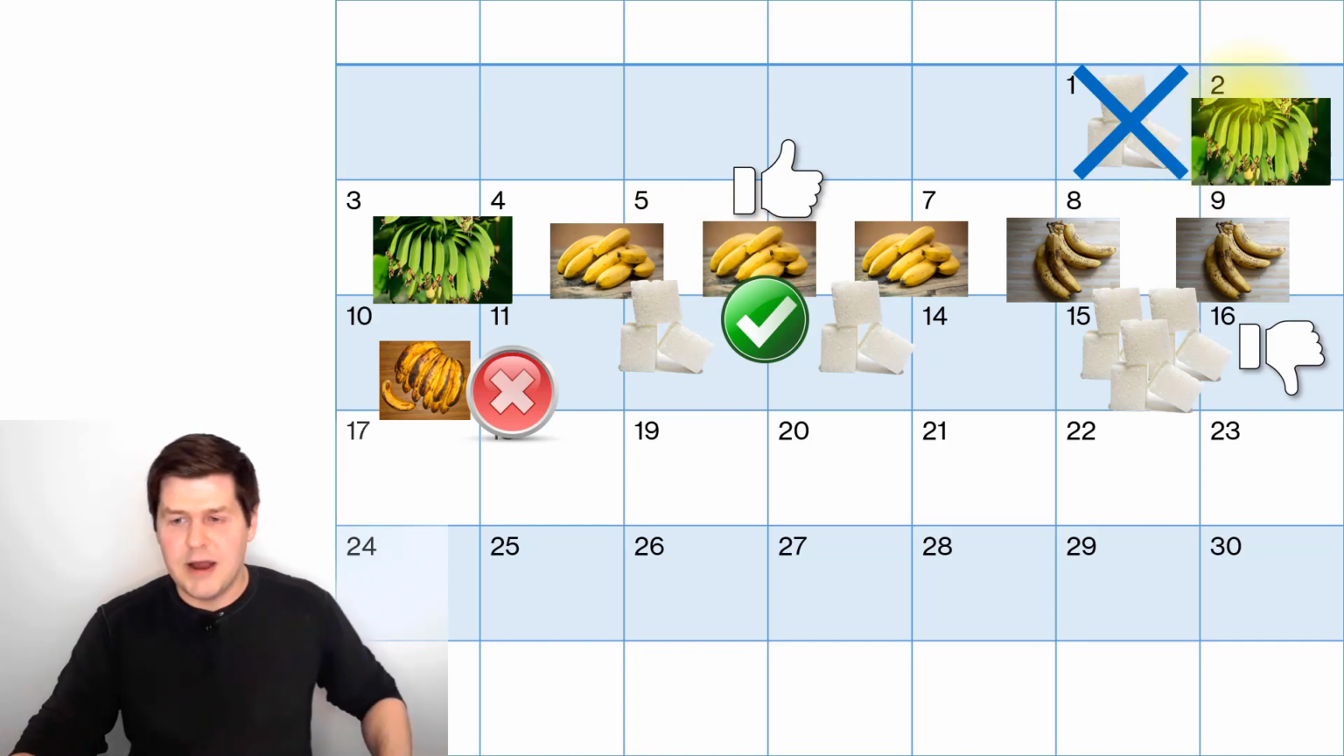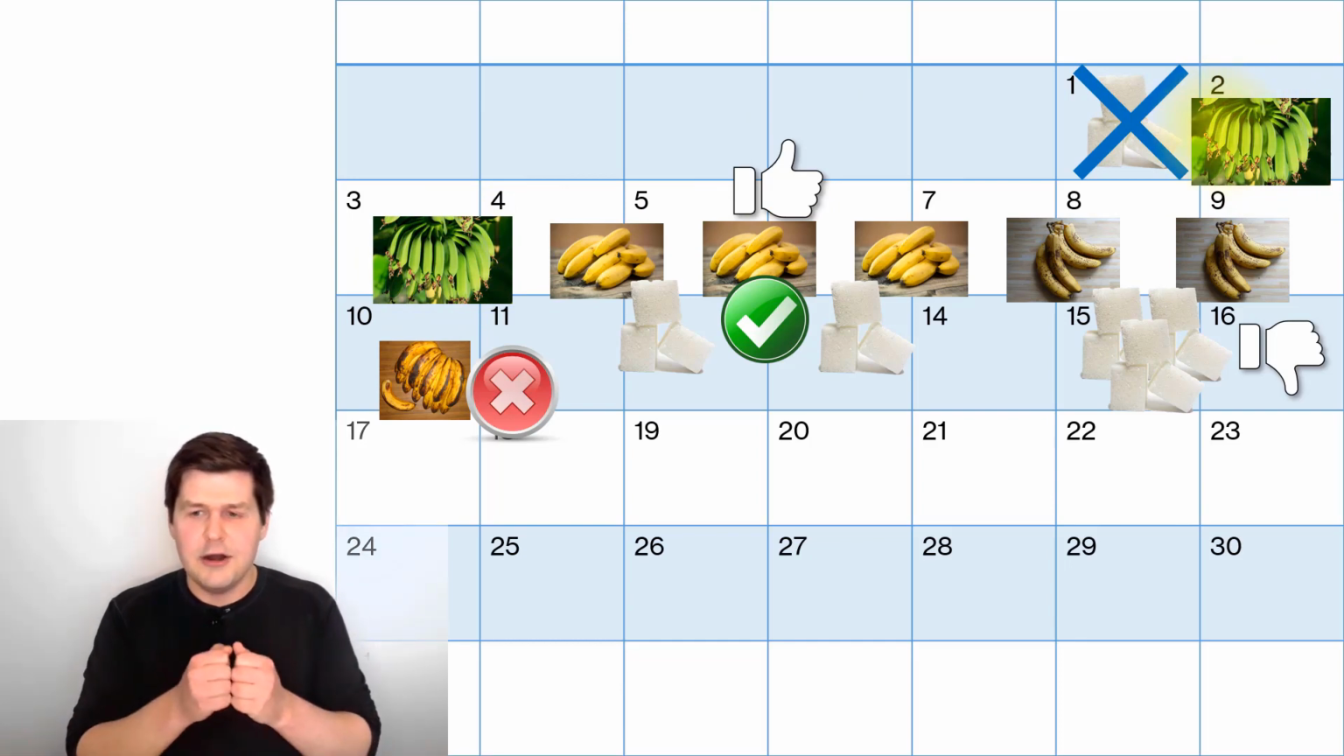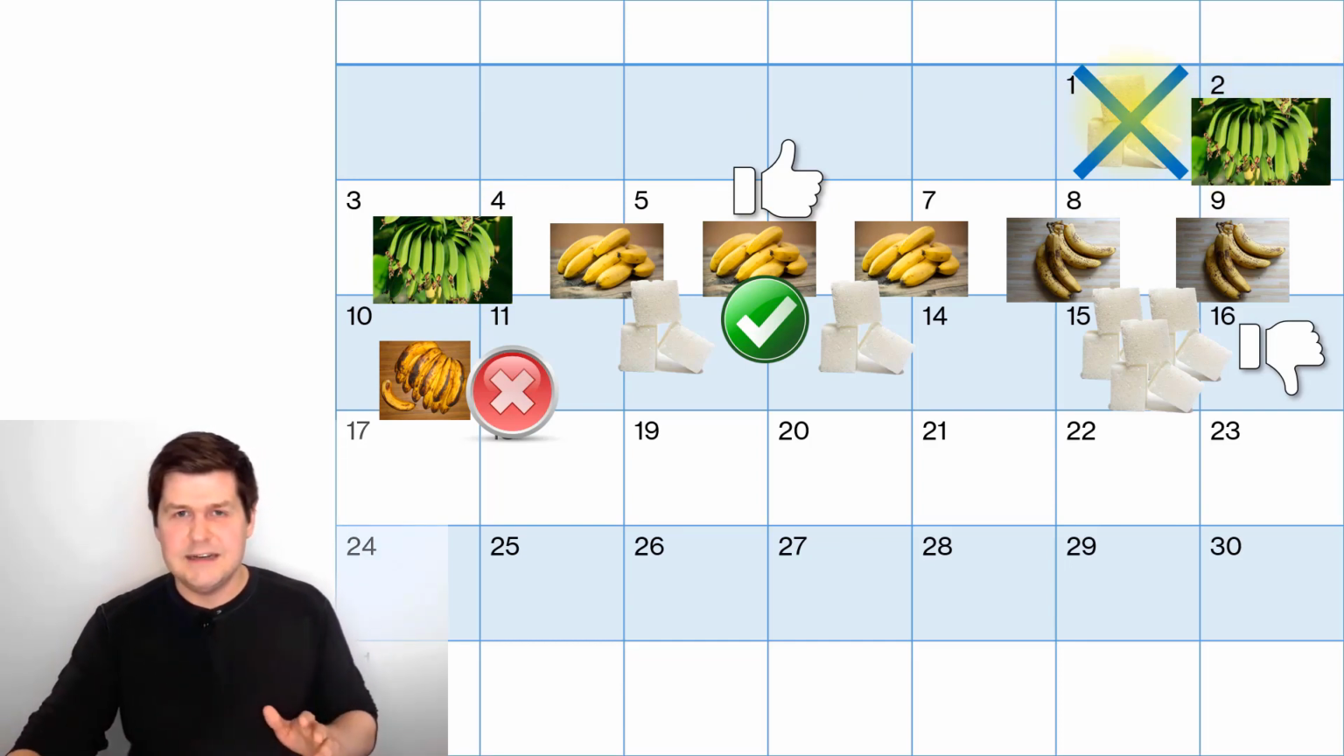Before that, they are unripe. They are not yet ripe. They are green like this. And when they are green like this, they can be pretty hard and they are not sweet. They can even taste kind of bitter. So they're not good to eat before they are ripe.